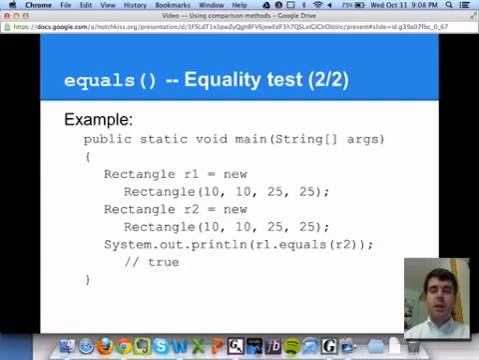So here's another example, going back to our original set of code with our rectangles here. Now if we call r1.equals(r2) instead of r1 == r2, it will return true, because those two objects are identical to each other.